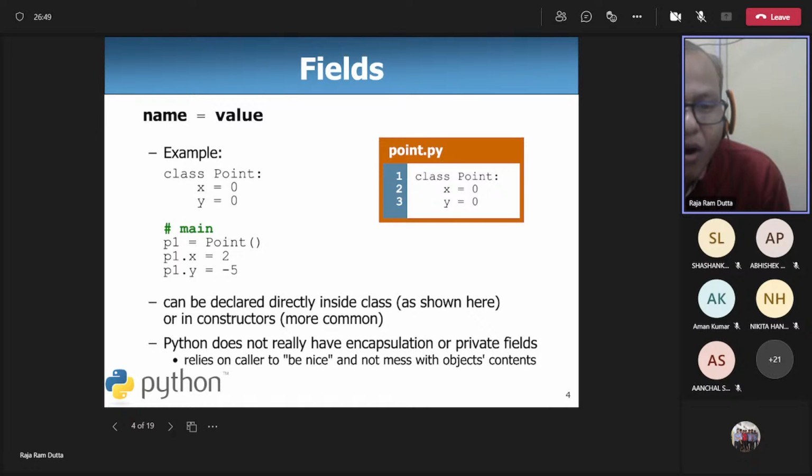Or using the constructor. Python does not really have encapsulation or private fields. So basically this is the normal way, and we are coming with a different example. This is the normal way of how we can define a class name, then there are data items and methods, and after that in main we define the object, and using the object we can access it.